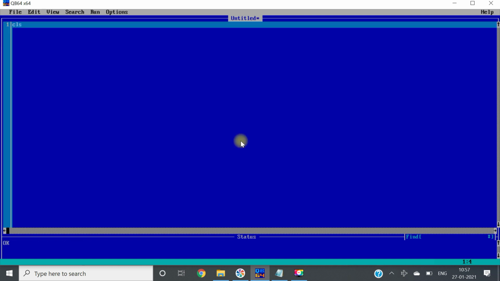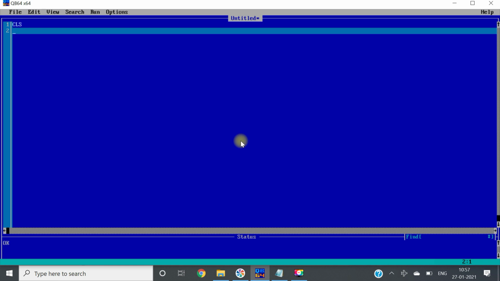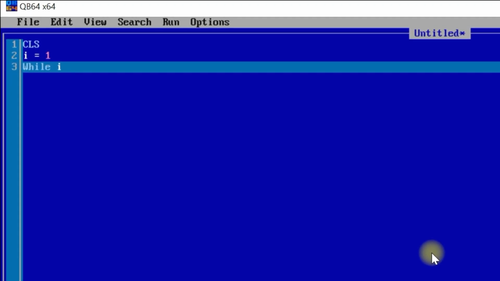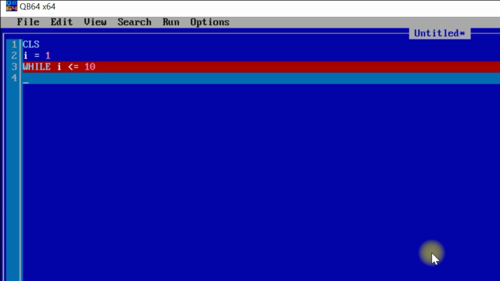Let's start. CLS, by using while wend. So I equals to 1, while I less than equals to 10. Input "enter values of A and B", A comma B.